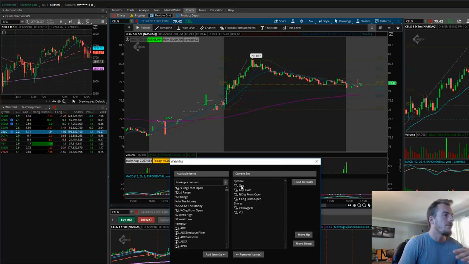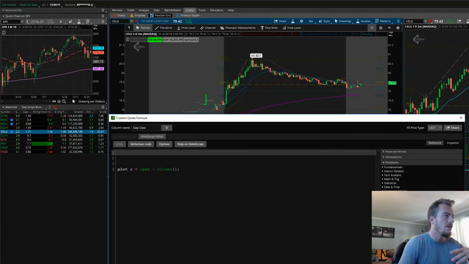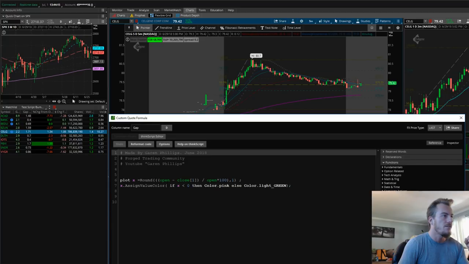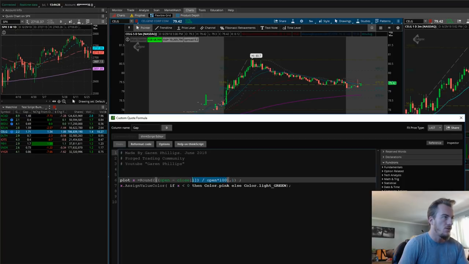Now we want to turn it into a percent, so we need to do some calculations, and I'm just going to save the time. If we look at the old one, we have open minus the close, which is what we just wrote, divided by the open times 100. Ignore all this other stuff. This is all we're looking at right here.